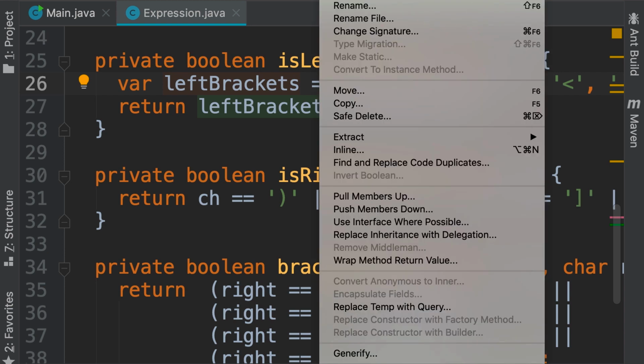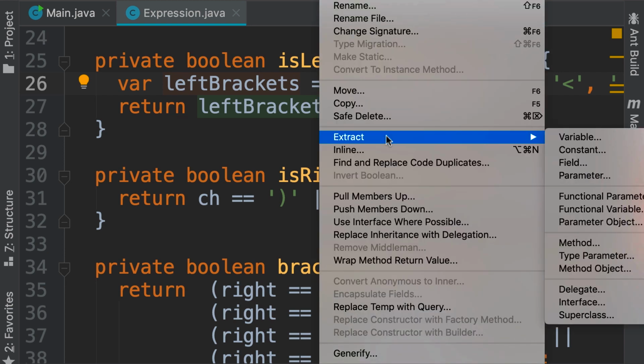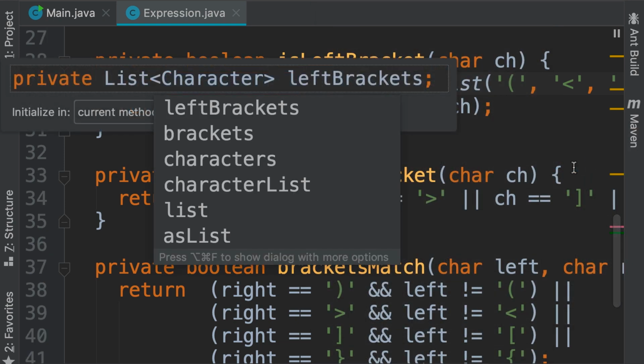On the top, we go to the Refactor menu, then go to Extract Field. So we want to extract a private field from this variable. Now over here, you can see a preview of this field. So it's going to be a private field of type List of Characters called leftBrackets. Now, look at this Initialize in drop-down list.